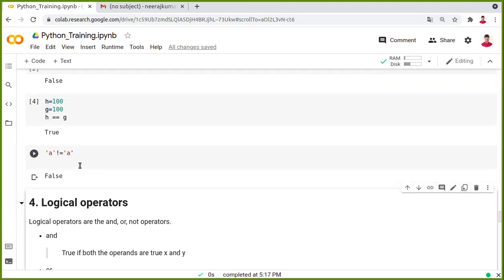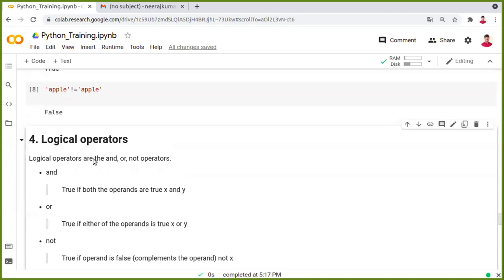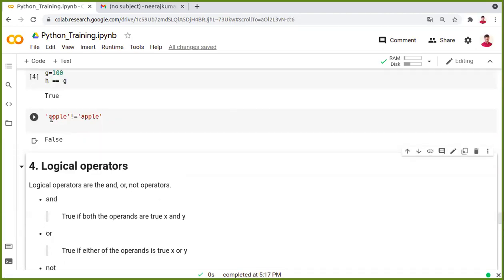We can use either single quotations or double quotations to form a string. A single alphabet can also form a string, yes. Let me compare 'A' as well as 'apple', and let us see the output. It is still applicable; it is comparing the strings also. We have got the output as false. Is it fine? Okay, sir.